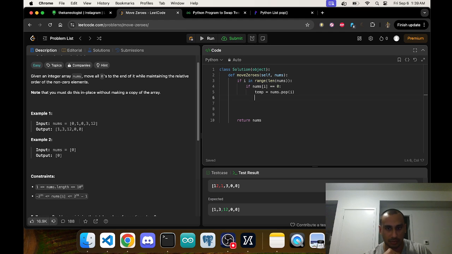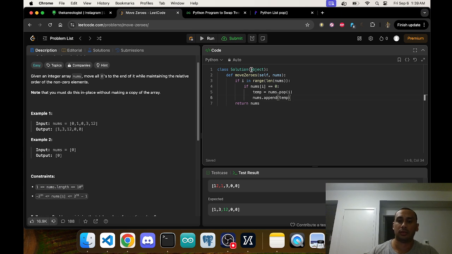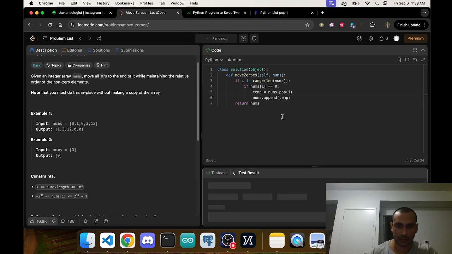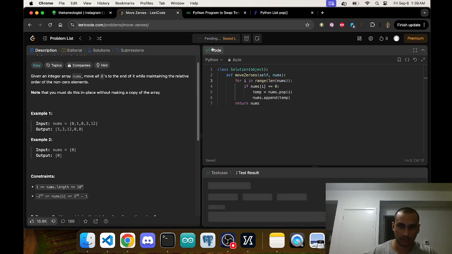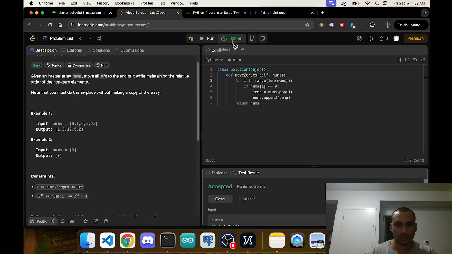Temp nums pop, and then nums dot append temp. So it'll just keep swapping its own zeros till it hits the end, but the array length will always remain the same. So this should work. Temp pop thing. Let's try it. Oh, I did if. Should be 4. There we go.